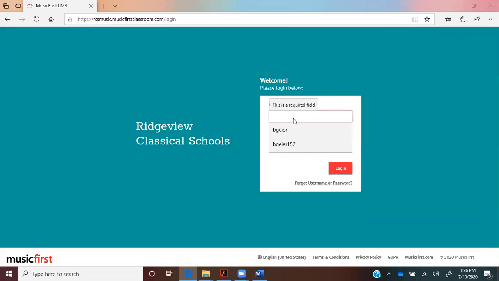Now, I have a slightly different username and password. Your username, in 99% of cases, is going to be your first initial last name. If you have a hyphenated last name or a brother or sister that has an identical first initial last name, like a twin or something, then yours might be a little different and you'll already know that. Everyone's password is lowercase RCS music, as in Ridgeview Classical Schools, RCS music, all lowercase. Then you click the red login.